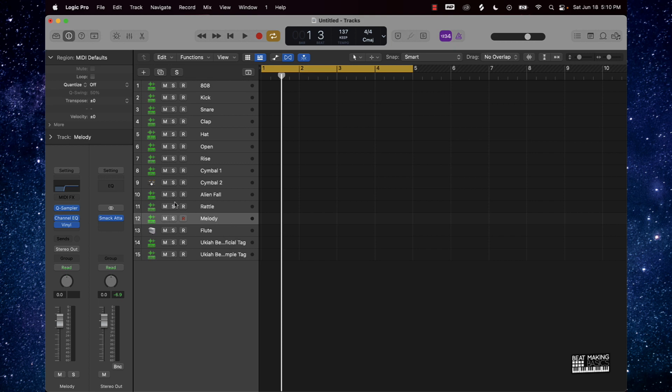And what I'm going to do is I'm going to lay this loop down, and then we're going to make an actual drum pattern. And I'm going to be showing you the quickest way to do it in here. So let's go ahead and jump in. I'm going to lay this pattern down.